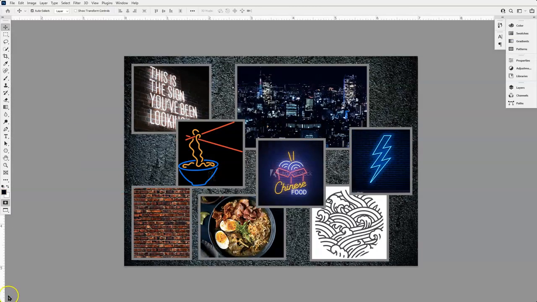This is an example of a mood board. This is just a collage for inspiration and direction of the project when you meet with your client.